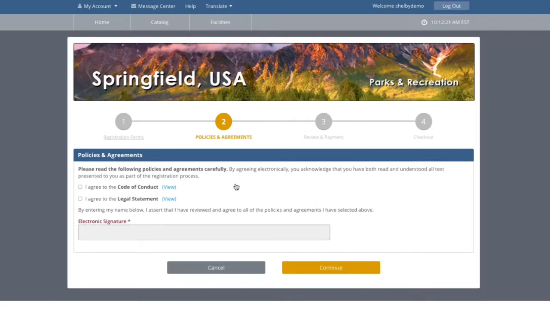Your organization can load their legal disclaimers, codes of conduct, refund policies, any policy that needs to be accepted by your user in order to complete the registration. They can view them, they must accept them, and provide a digital signature to confirm they have accepted them. Then they get to the checkout.